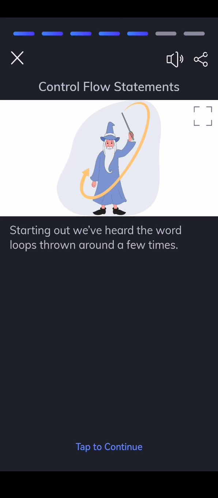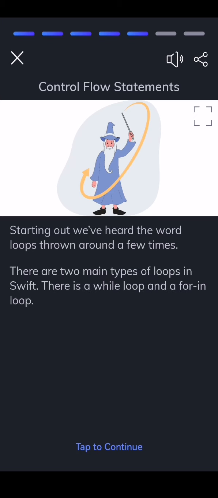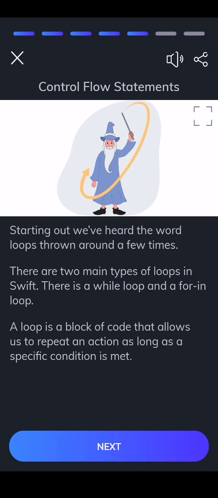Starting out, we've heard the word loops thrown around a few times. There are two main types of loops in Swift. There is a while loop and a for-in loop. A loop is a block of code that allows us to repeat an action as long as a specific condition is met.